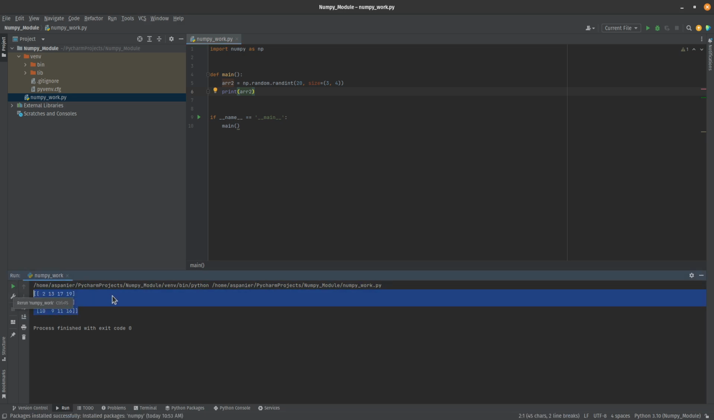All right, so there we go. We've got our values there, 2, 13, and so on. It goes up to 19 because 20 is non-inclusive. Very good. So now let's explore some of these properties. I can just go ndim, which should give me the dimensionality. So it has 2 dimensions, which is correct because we created a 2-dimensional array.